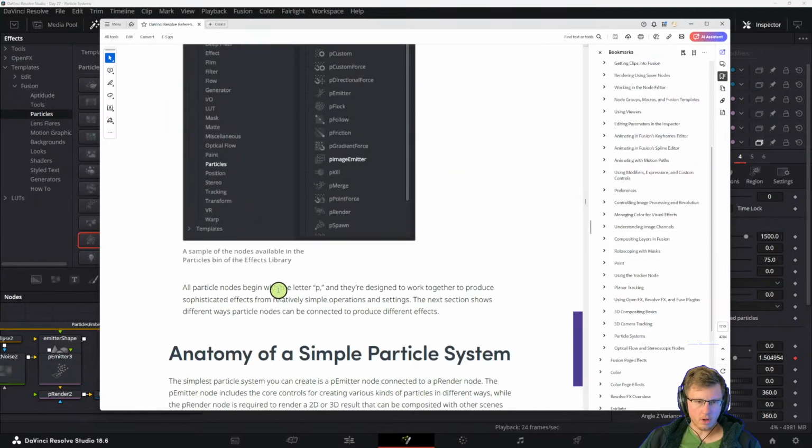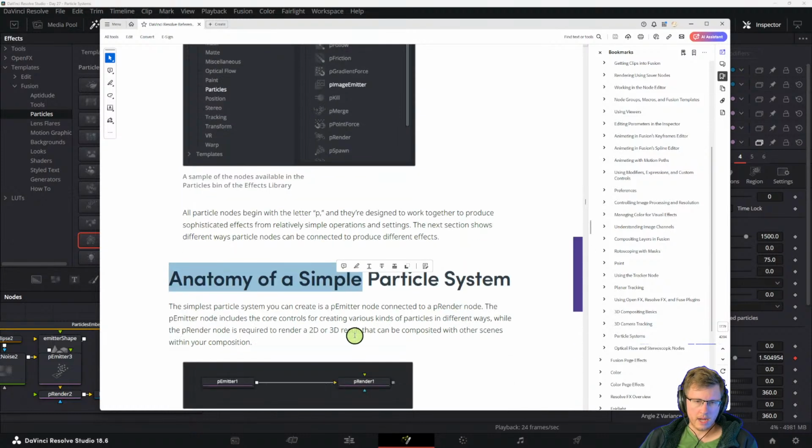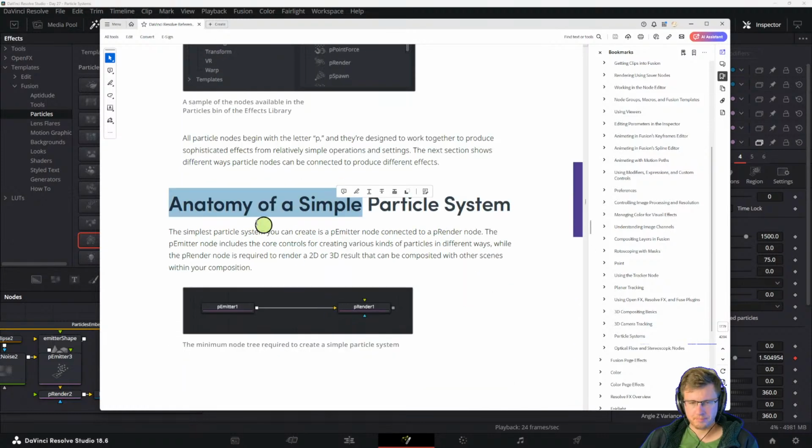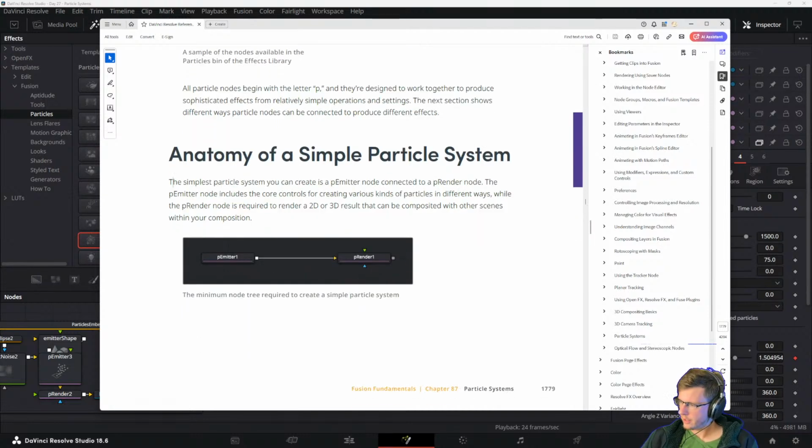Okay, so all particle nodes begin with the letter P, and they're designed to work together to produce sophisticated effects from relatively simple operations and settings. The next section shows different ways particle nodes can be connected to produce different effects. Anatomy of a simple particle system. The simplest particle system you can create is a pEmitter node connected to a pRender.